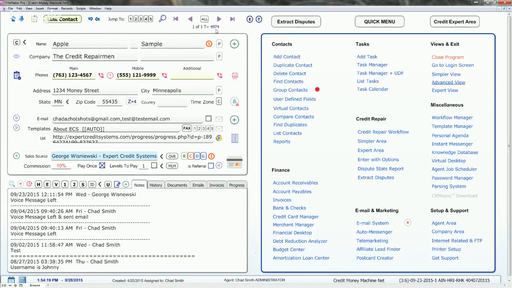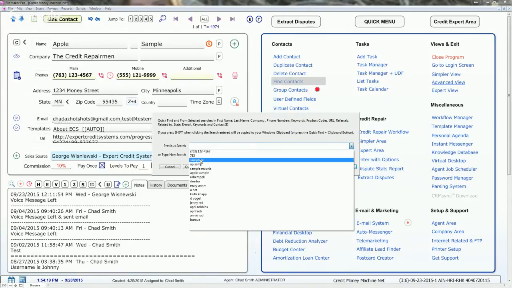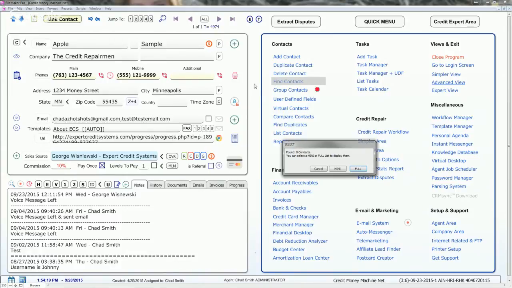So what you see here is I've got 4,974 total contact records in my system. That's what this is showing me. And I'm on record 1 of 1. That's because I searched out Apple Sample and it found 1 record that met my criteria. If it found 8 records that met my criteria, I'd be on record 1 of 8, or 8 of 8, whatever the case. So let's do that. Let's go here and let's go to my sample records again, because I know there's 8 of those.